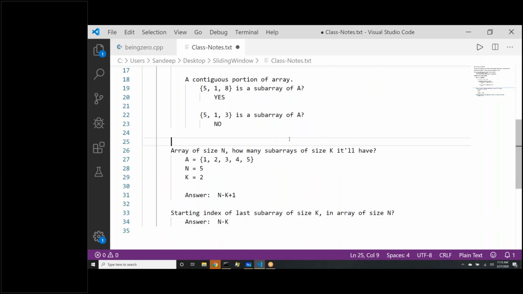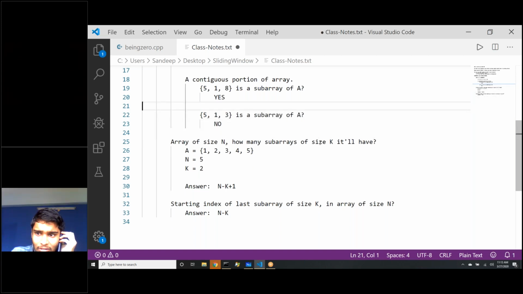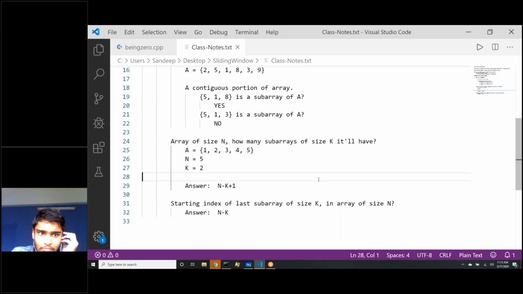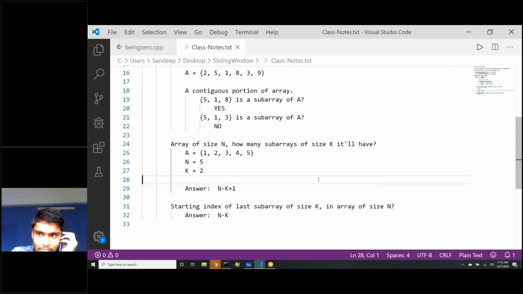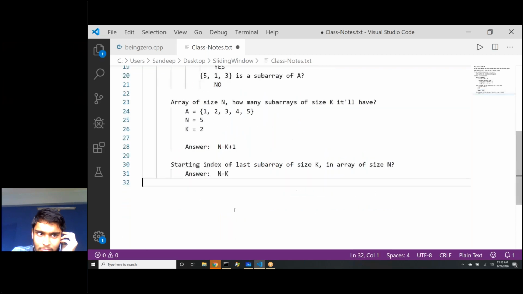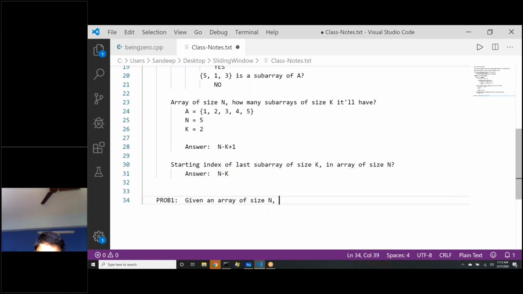These are certain observations that help us when we are solving coding problems. So be aware of these small formulas when we are doing problems related to subarrays, right? Okay, we learned about what subarrays are. Now let's take a look at a question. Problem 1 that we are talking about is, we are given an array of size n. We need to print the sum of all subarrays of size k.